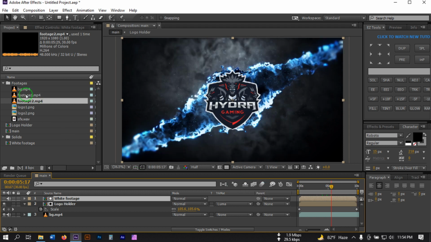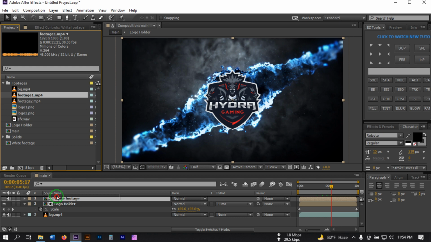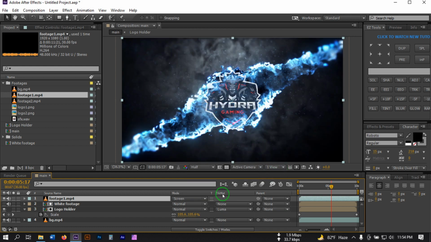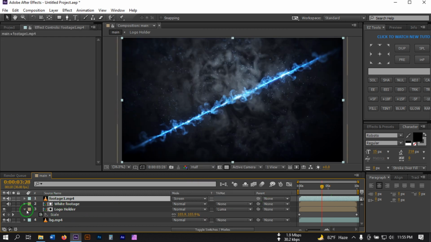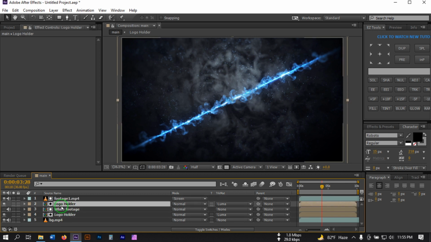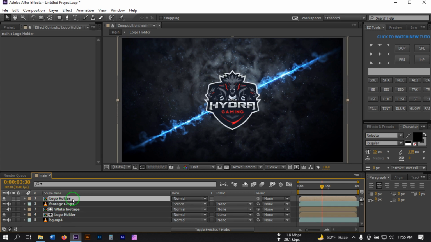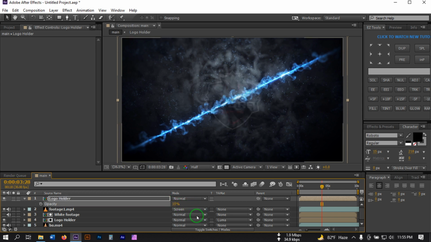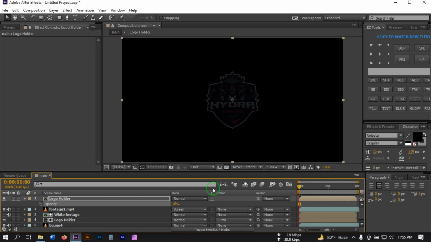Okay, now let's drag the footage one to the timeline and place it above all of this layer and change it to the screen, or you can change it to add, but I am going with screen. Okay, now select the logo holder, press Ctrl D to duplicate and place it above all of this footage, and then press T to open opacity and change its opacity to 10 or maybe 15. I'm going with 10.